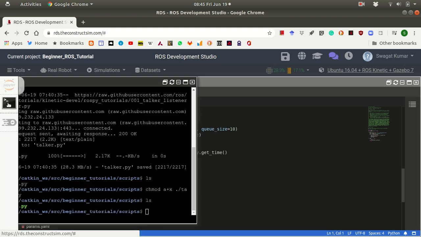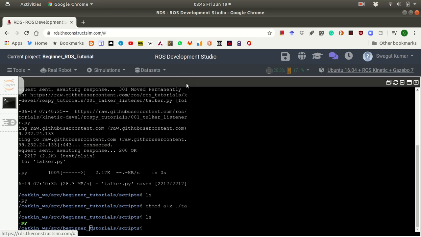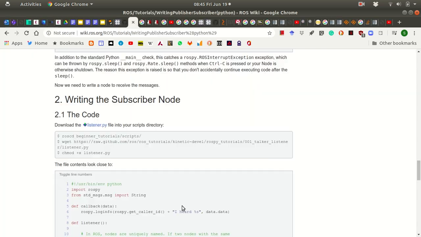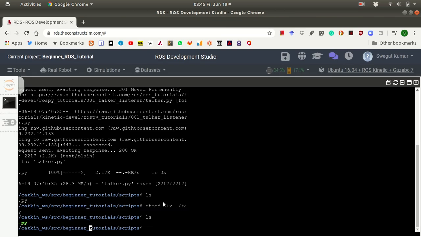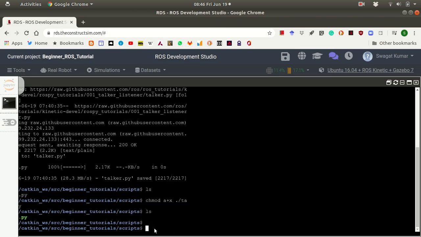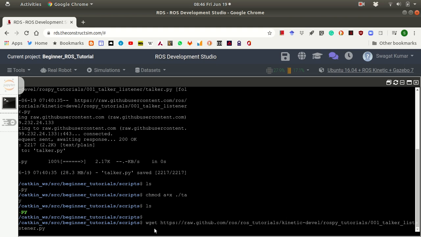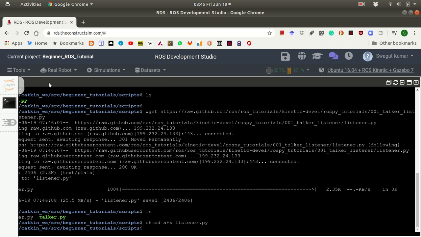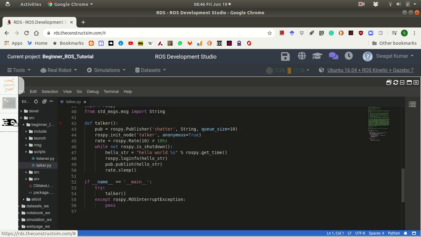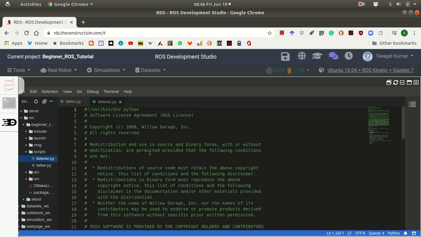We'll go to the same console, and we'll also download the listener one. One we had was the talker, another is a listener. We do the same thing, chmod a+x listener.py, and we can see the listener file is already there.